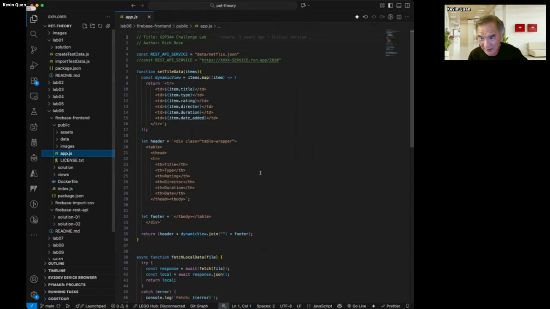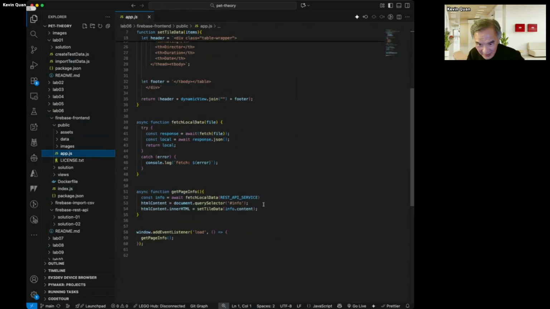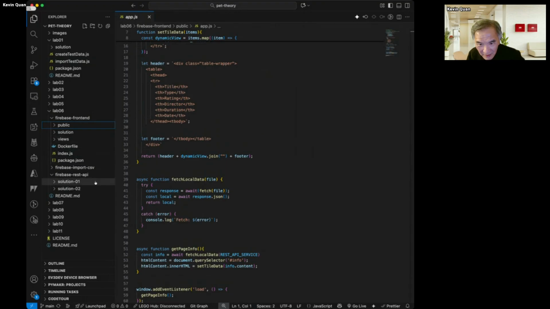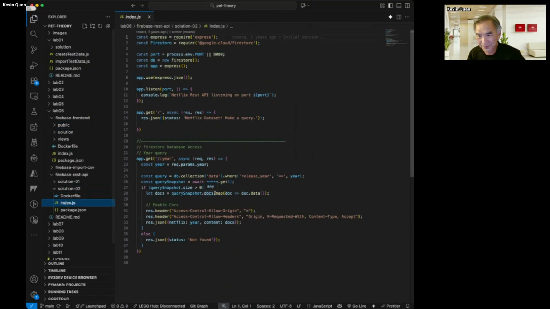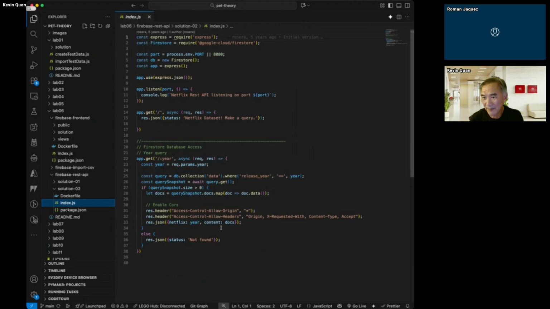There's the app.js. This is the main app. And then this is the API, the REST API. It has one route, just /year, and this is the route that actually responds. And the DB collection basically allows you to get the Firestore data based on the release year, and then return the data to you. And you also have to enable CORS, just like in the earlier lab.